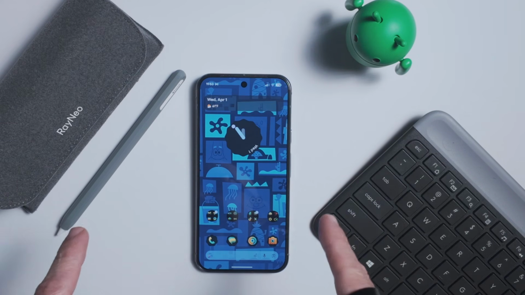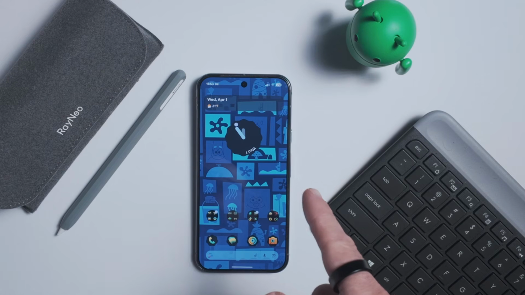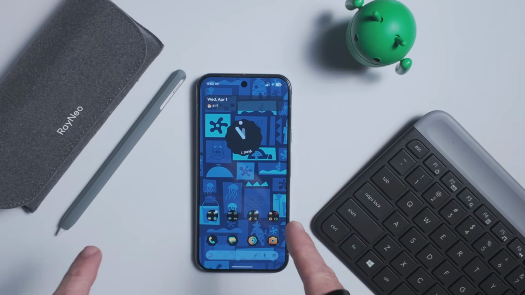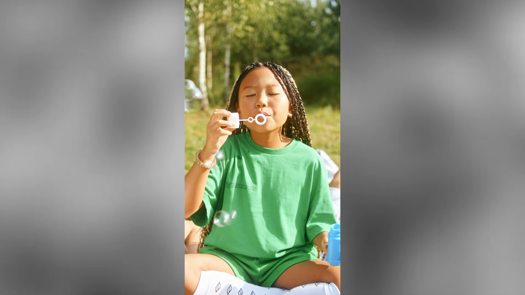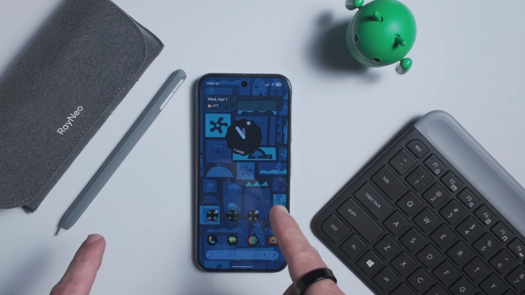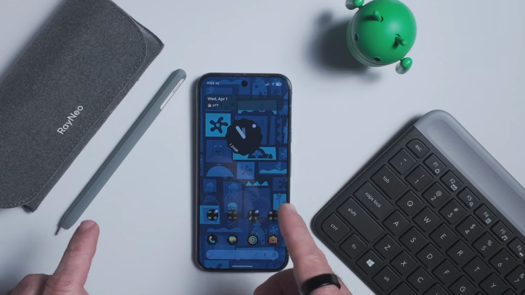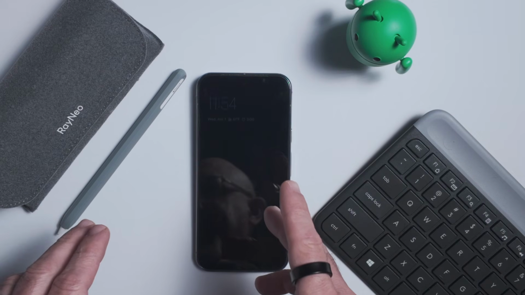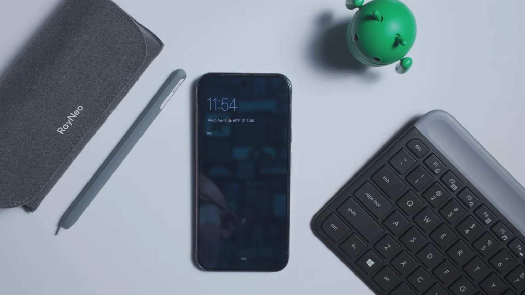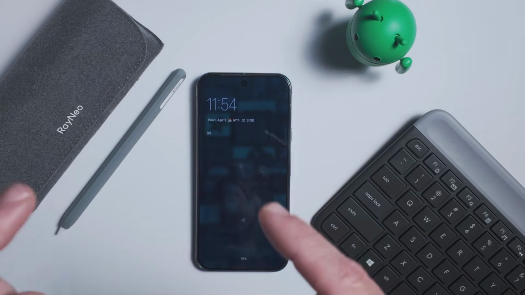Multitasking gets a boost with bubbles for any app. You can now force any application into a floating bubble, not just messaging apps. To match that new depth, the widget panel now features a beautiful Gaussian blur background, making it feel much more modern compared to the solid blocks of color from Beta 2.